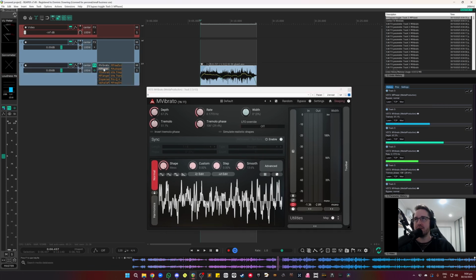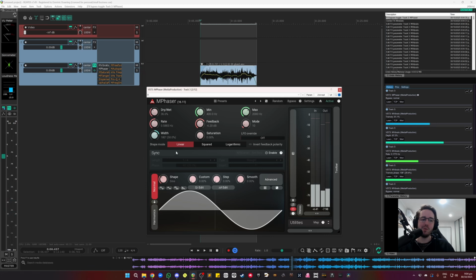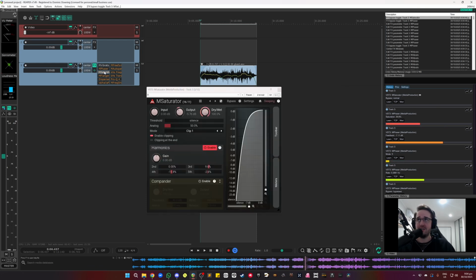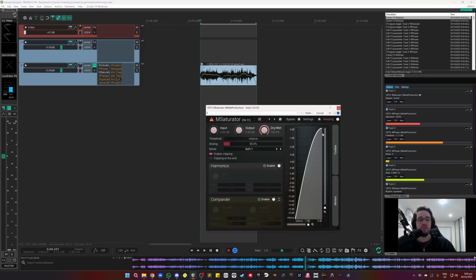So moving on, phaser. Just add some cool kind of stuff and mess around with the rate, the mode, and with feedback. Oh, got some saturation. Speaking of saturation, this is another awesome tool. One of my most used plugins.